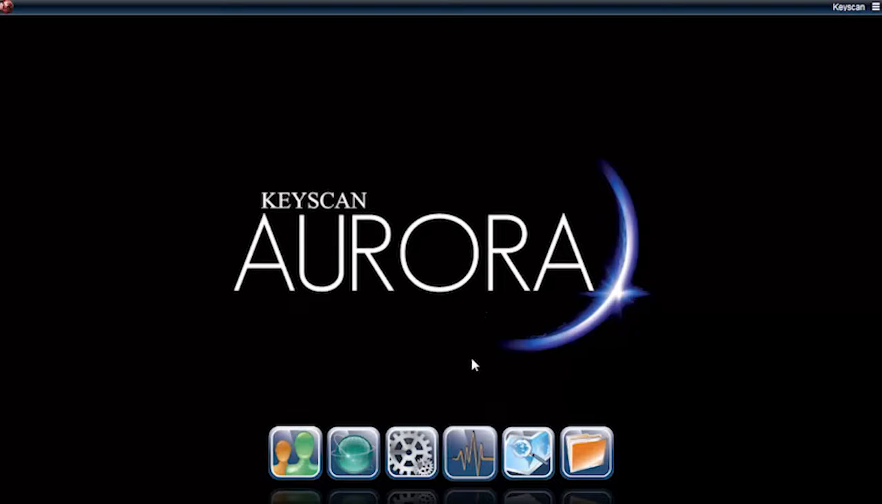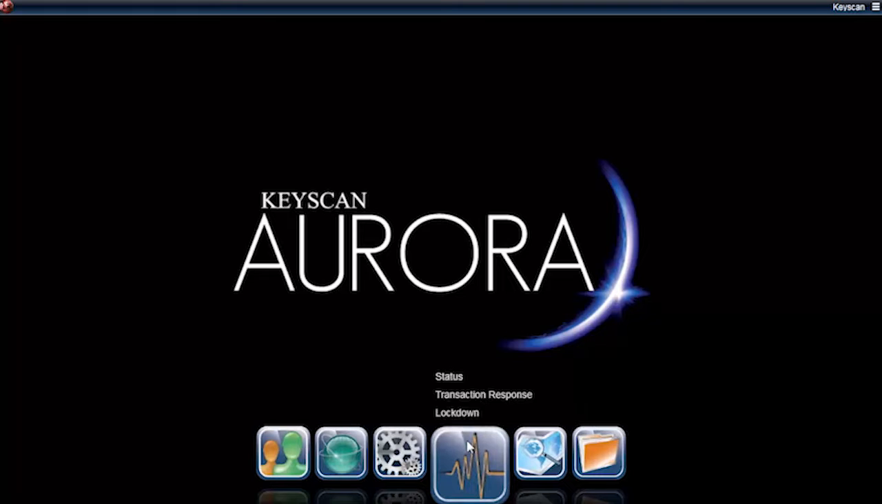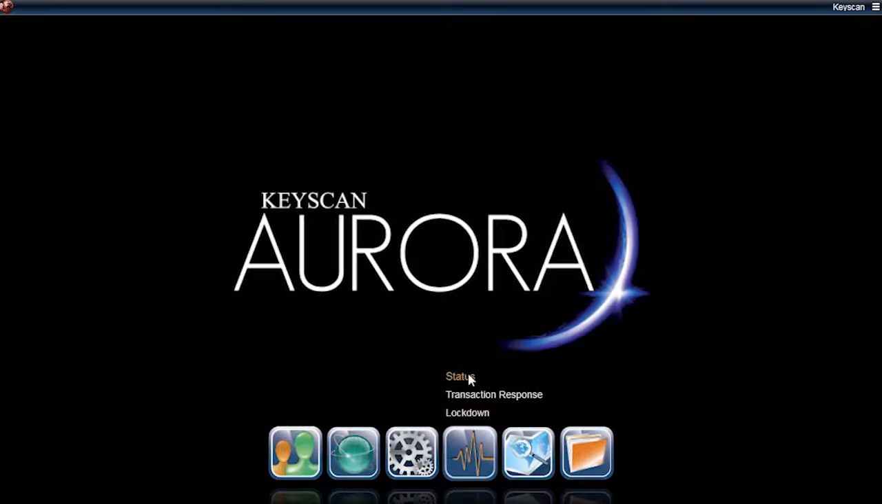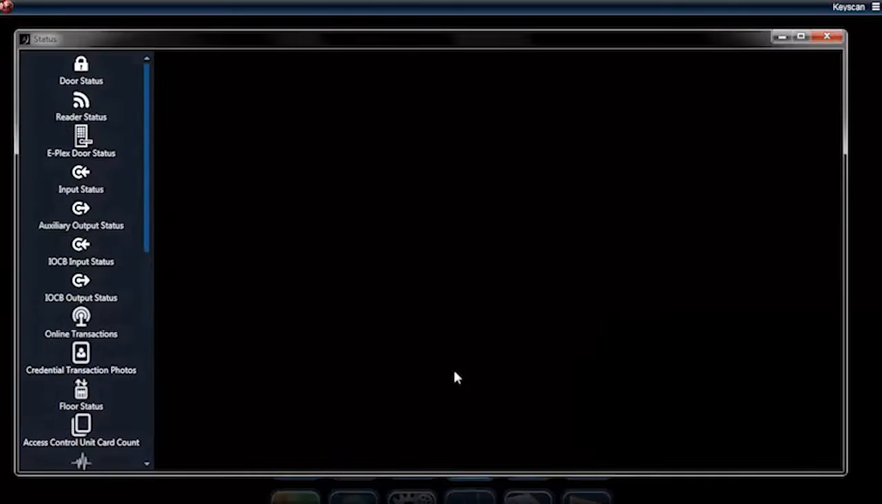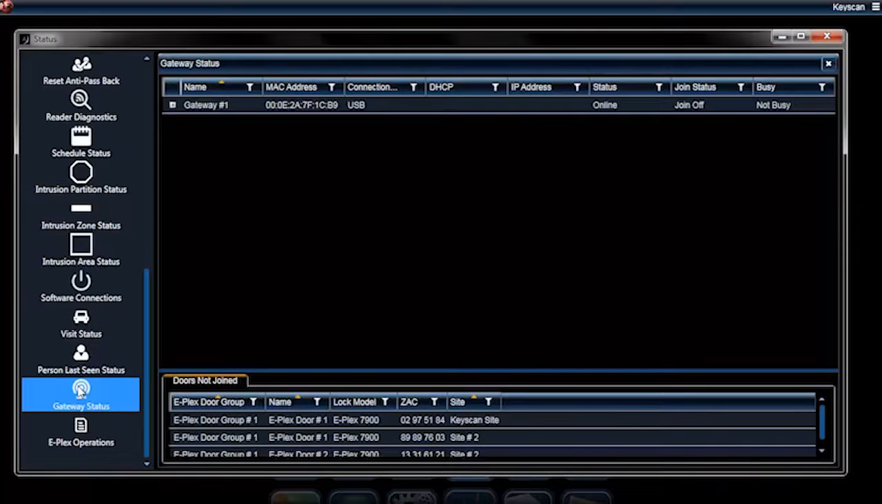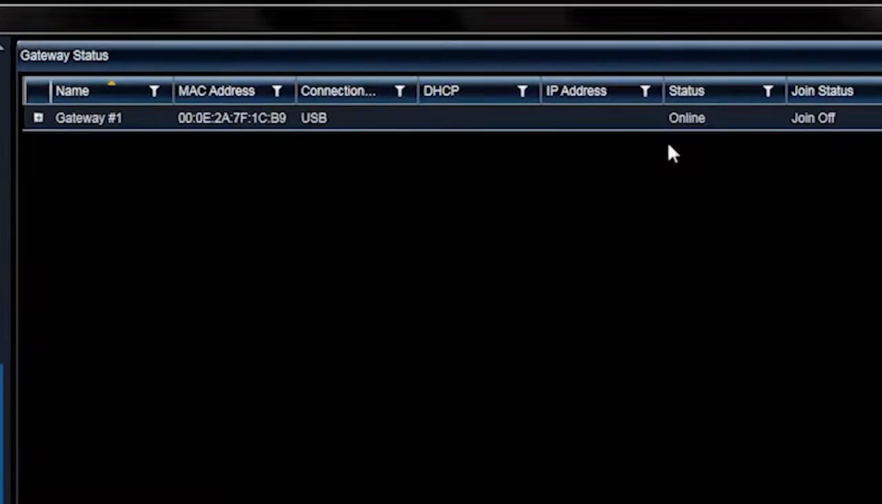After successfully configuring your gateway, check the status by clicking on the System Status button and selecting Status. In the status screen, select the Gateway Status button on the left-hand side and double-click to open a new status window. In the Status column, you can verify the newly configured gateway is online.